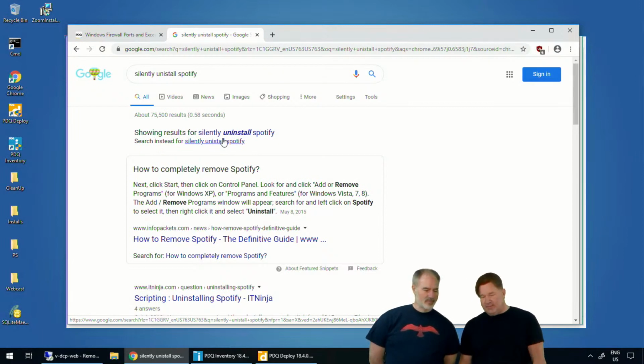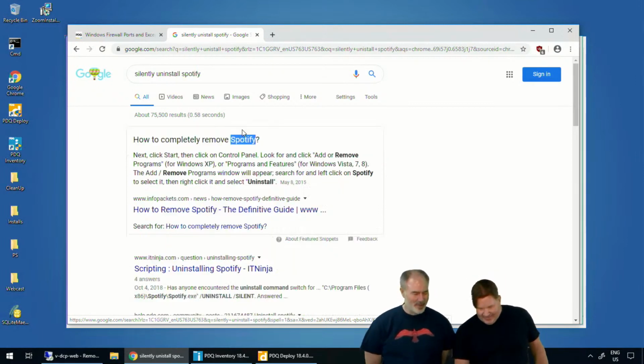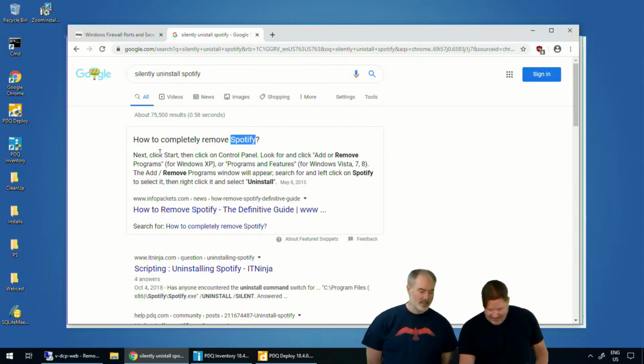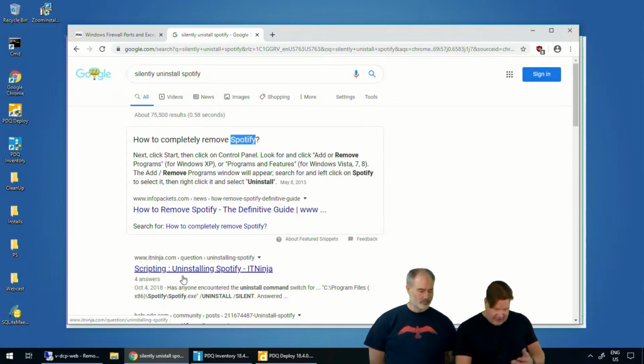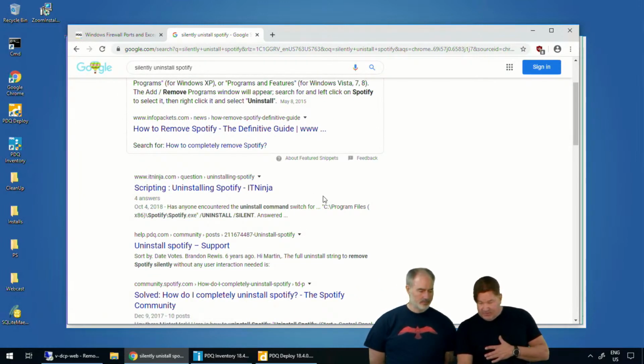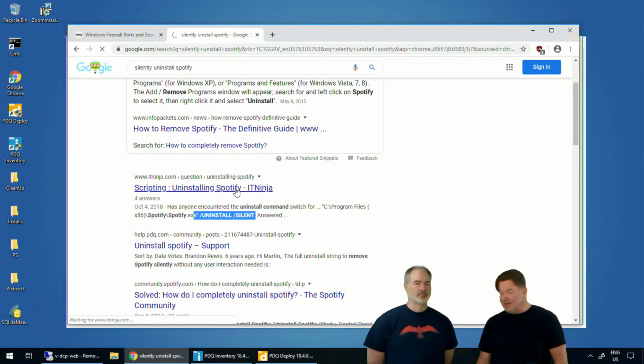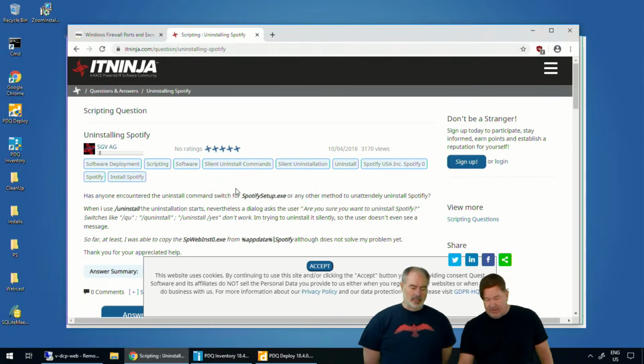Check it out. Even Google makes fun of me for my spelling. They don't make fun of you. They're just like, is this what you meant? How to completely remove Spotify. Boom. How to remove Spotify. Uninstall Spotify script, IT Ninja. Ooh, here we go. I can see some silent parameters here. Spotify.exe uninstall silent. So look, here we go. I guess I could pop this up. It looks like most of that's right there in the summary. There you go. Here it is.